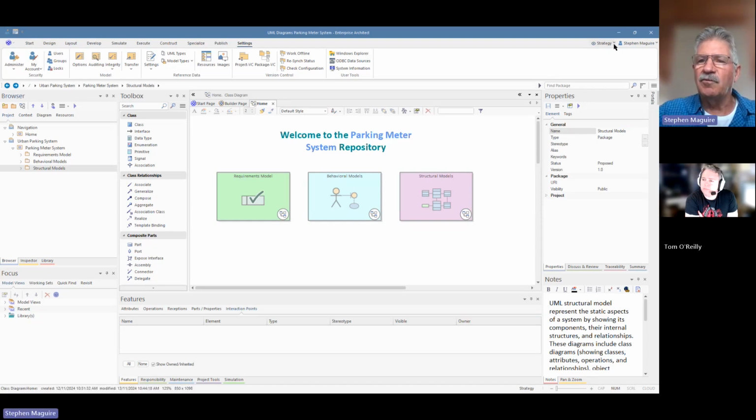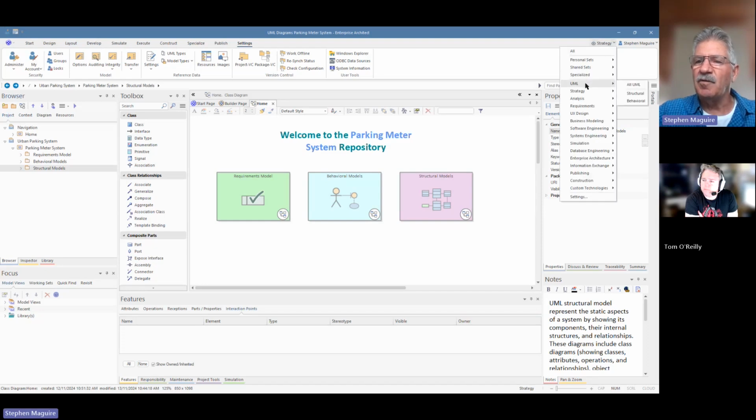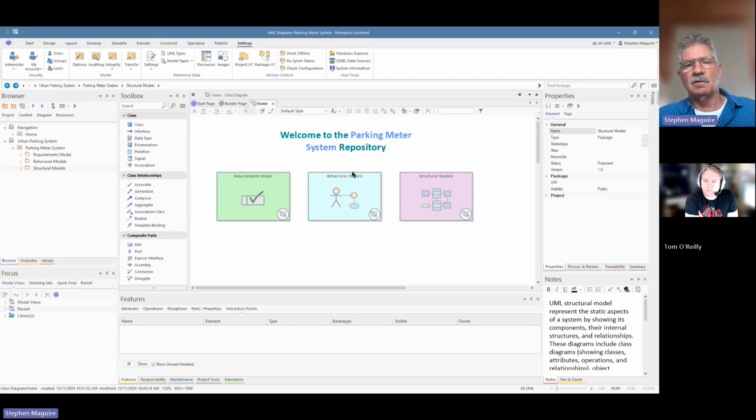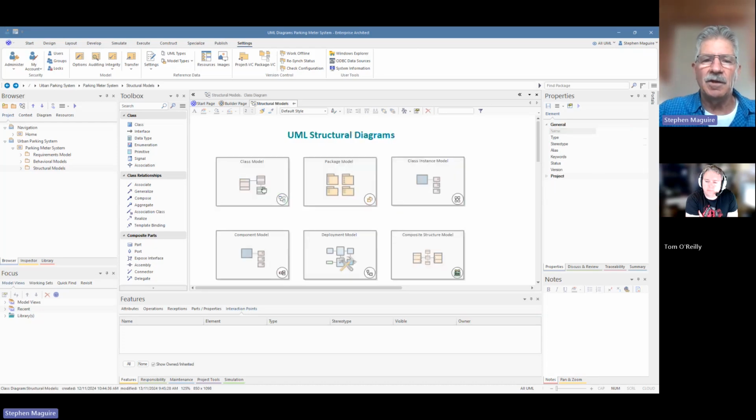I've been working on some strategy diagrams, and up here in the perspective, you can see that I've got strategy there. I'm going to set my perspective to all UML. We've still been focusing on some of the UML diagrams in these videos. So let's first open a diagram using the navigation cells. So here we have requirements, models, behavior, and structural. Let's click through into this one, and let's open our favorite class model.